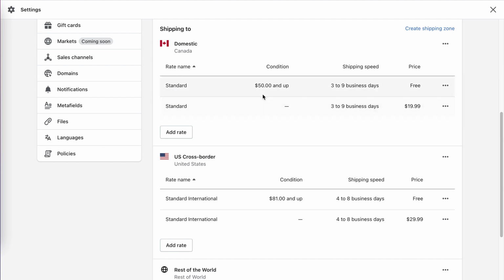Here you can see that I've got free shipping if the customer spends $50 and up, which is how we set up the Canadian bar. But down here for shipping to the US, to get free shipping, I've got $81 as the minimum. You'll recall that shipping to the States required $65 US. This is because my store's base currency is in Canadian dollars. And at the current exchange rate, 65 US is a little over $81 Canadian.